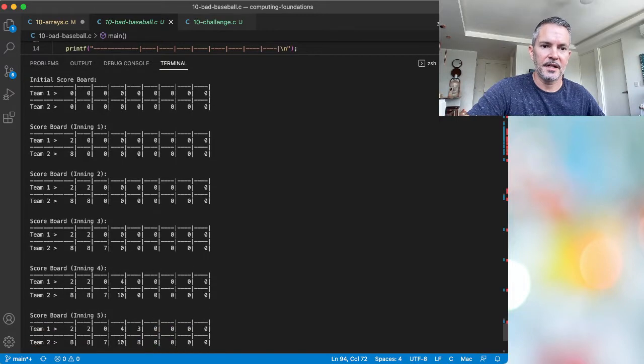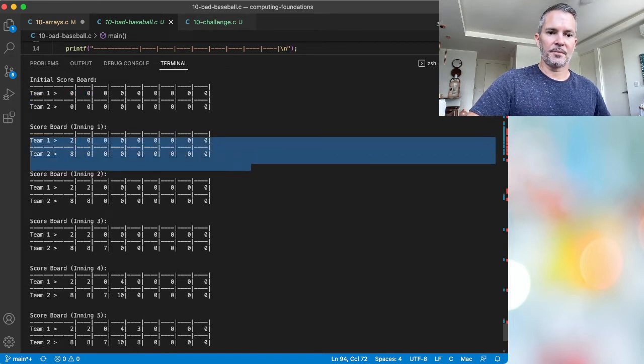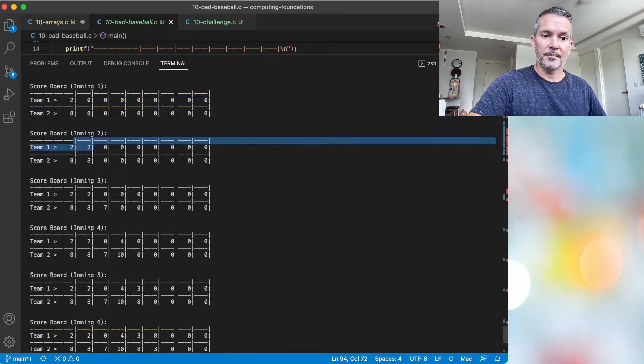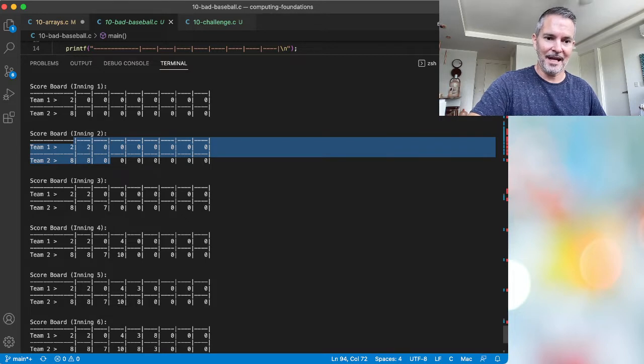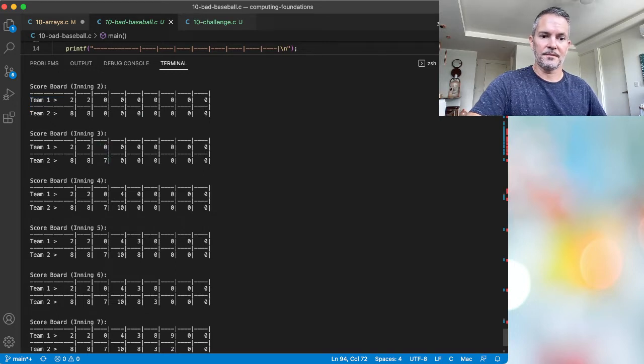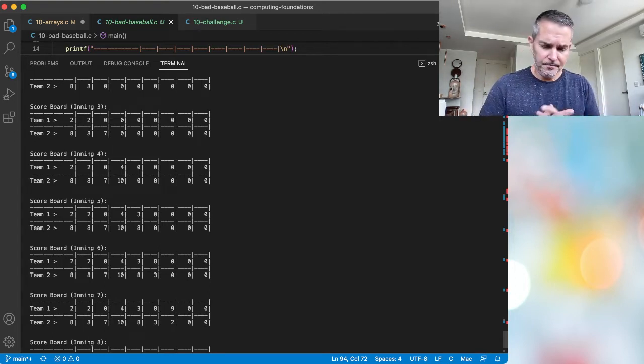So starting at the beginning of the program, I write the initial scoreboard. Everybody's got a 0. Inning 1, a random score has been assigned for both teams. Team 1 got 2 points. Team 2 got 8 points. Inning 2, I update the next variable for the second inning. Team 2 got 2 points. Team 1 got 2 points. Team 2 got 8 points. Next round, Team 1 got 0 points. Team 2 got 7 points. So you're beginning to get the idea of how the program functions.